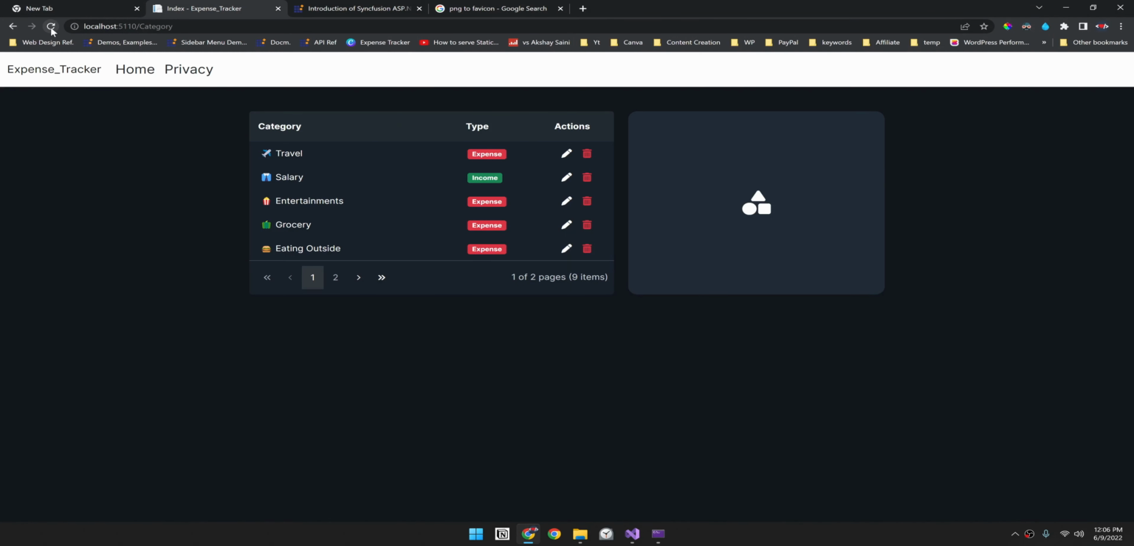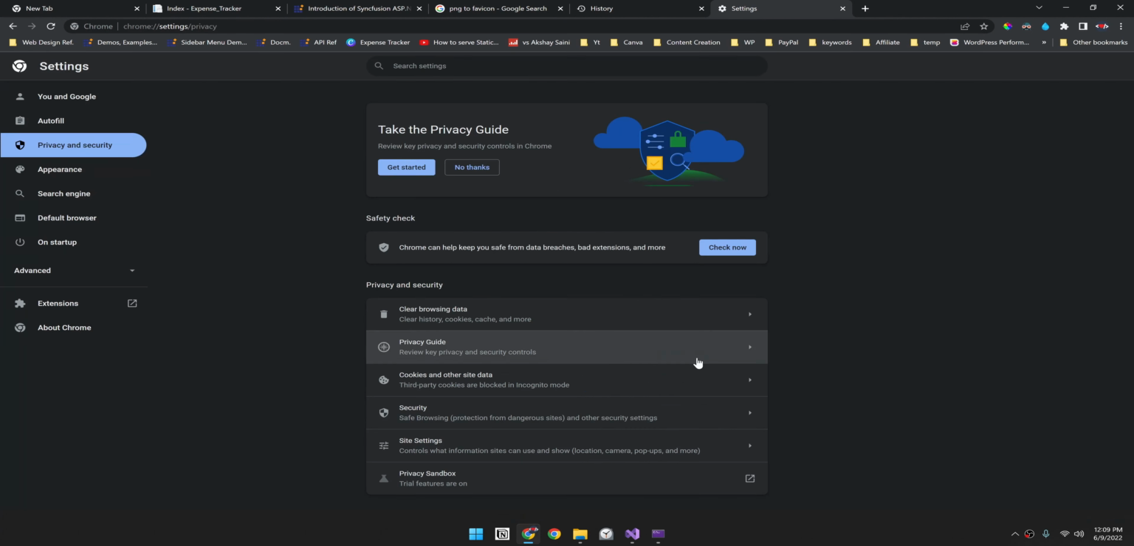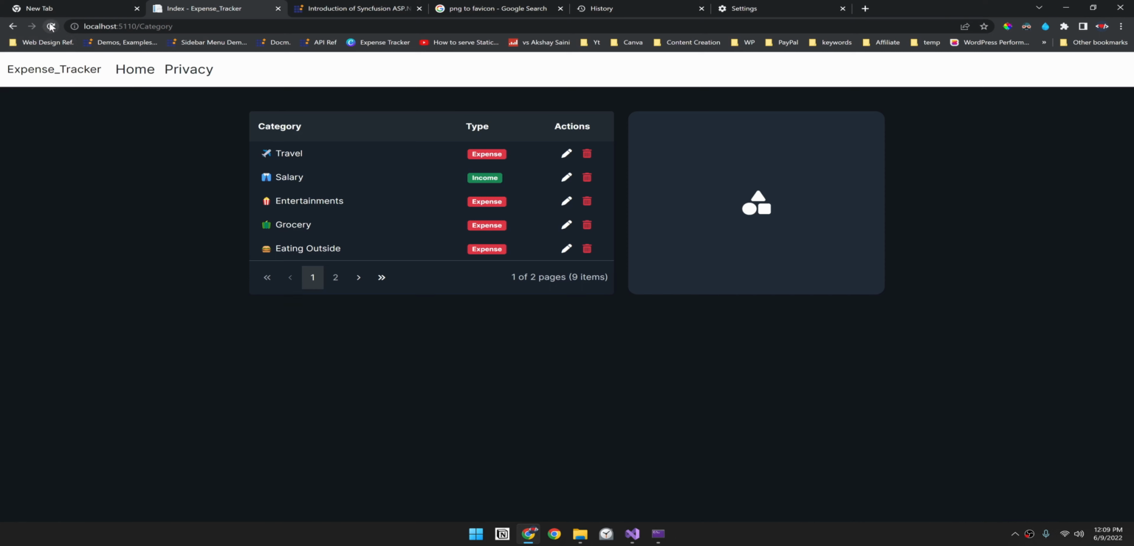Let's reload this. It's not showing the new favicon. So I will do this in my Chrome web browser. Control H for history. Now let's clear the browsing data. And then we just need to select this option for cached images and files, clear the data. Back to the app, let's reload the view.